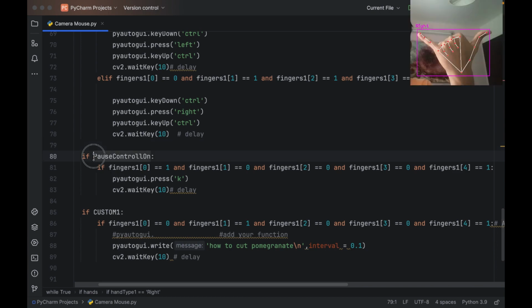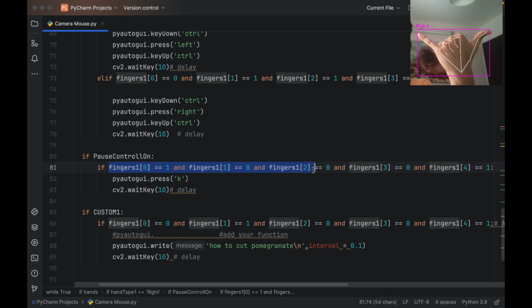Next we have the pause control. This will press the letter K. For example, if you're watching a YouTube video, you can just show this gesture, which is again on the top right corner, and it will press the letter K and pause the video, with a delay following it.